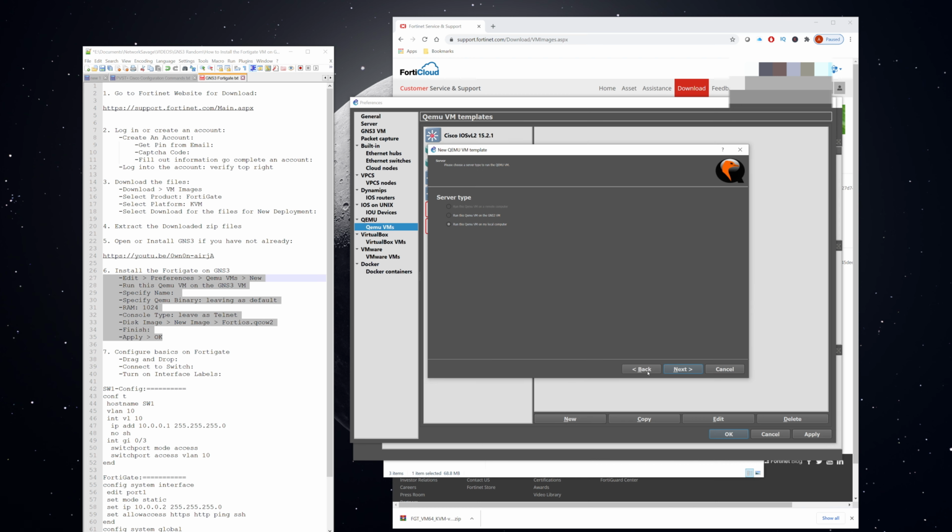So we're going to click New. And then I'm going to select Run this QEMU VM on the GNS3 VM rather than the local computer. Then Next. Then you just give it a name.